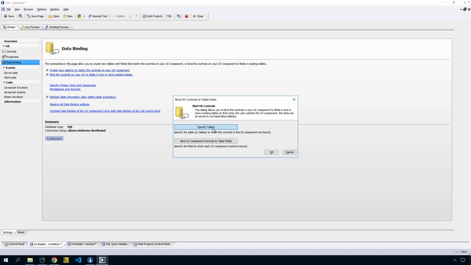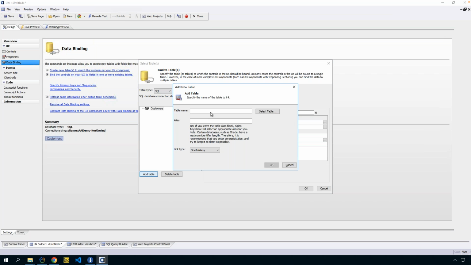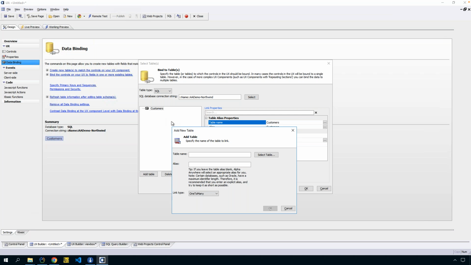Now what's cool about this is that I can add a second table. If it's a parent-child, it will understand the relationship between a parent and child. Alpha has the ability, with what's called repeating sections, to take parent data and child data and store it at the same time. So that allows you to do that.